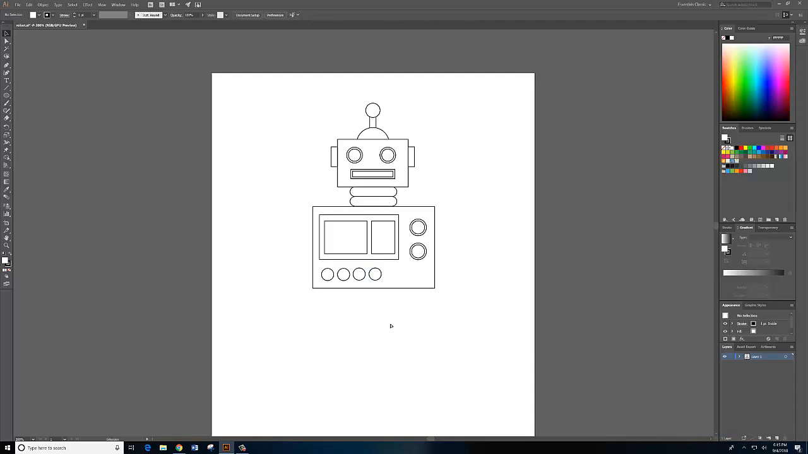Okay, that looks pretty good for day 1. If you have any questions, let me know. We will be completing the rest of the robot in video 2. Make sure you save it. Control S.